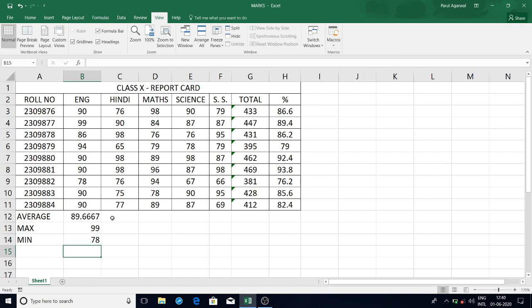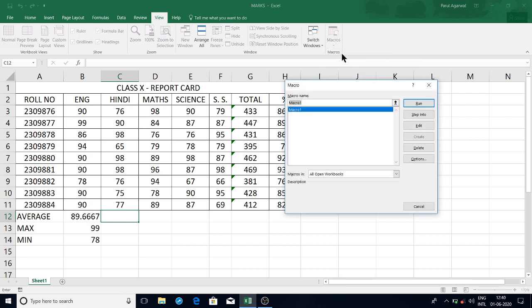Now suppose I want to calculate the average of the Hindi subject marks of all the students. So instead of typing the formula again, I'll just go to the macros and click on view macros. I'll get this dialog box. This Macro1 is the macro which we have created to calculate average, max and min, and it can easily execute the same steps using different data values when I click on the run command.